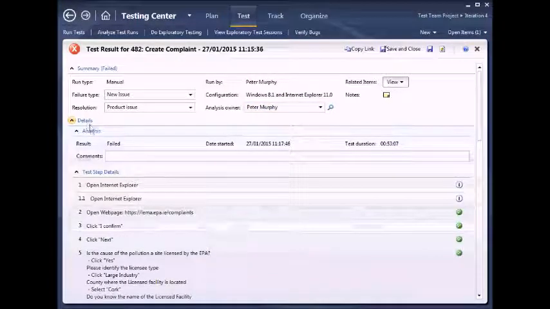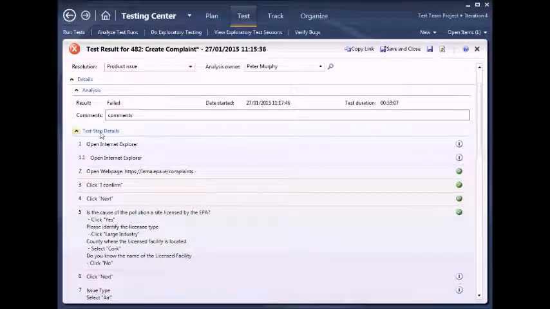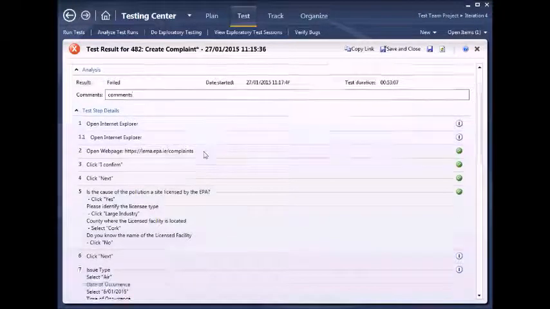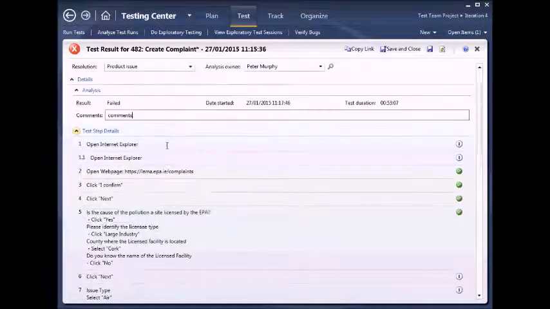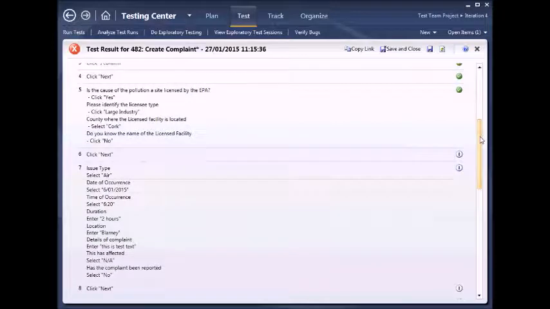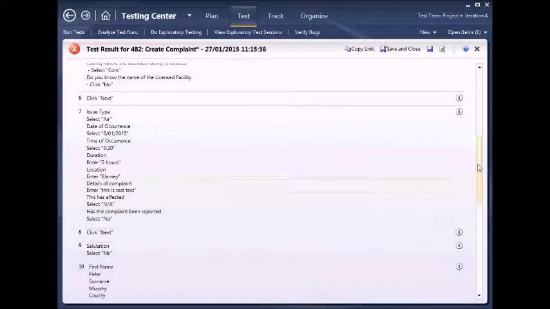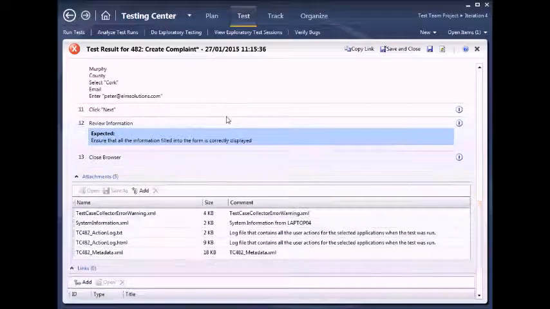Further down we have analysis. We can type comments into here. For anyone following on to view, any quick notes or anything that you want to put in, you can slot them in there. In here we've got the test step result or details, and this is basically all the different steps that are in the test case. They're all outlined here, and we can see what was marked as verified passed, and whether there were steps that were unverified. Any expected results are shown here as well.